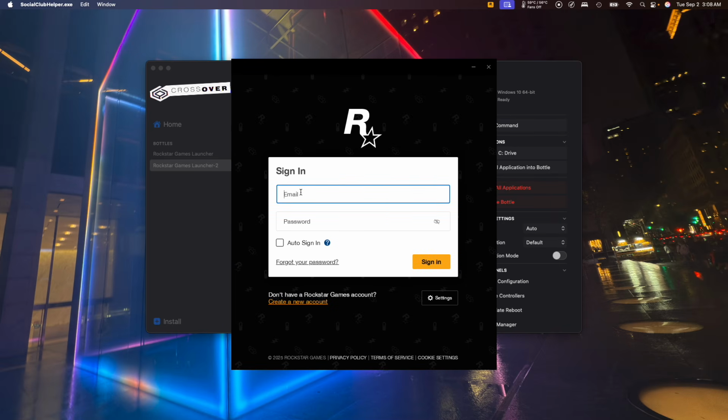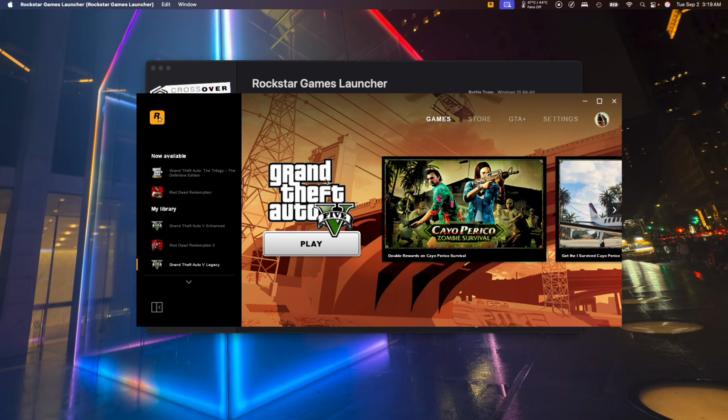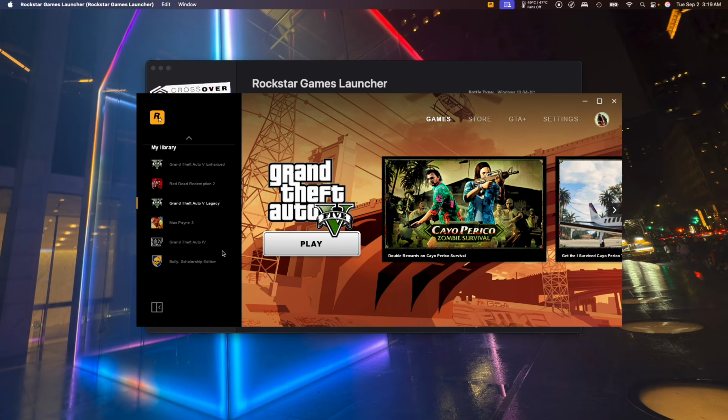Alright, so here is where we can sign in. You're just going to put in your email and your password and make sure you select auto sign in. Once you've successfully signed in, you need to close and click quit all applications in bottle and then force quit. Then you need to reopen it. Okay, so once you have signed in to your Rockstar account, restarted the Rockstar Games Launcher and reopened it, you can then click the install button under GTA 5 Legacy.